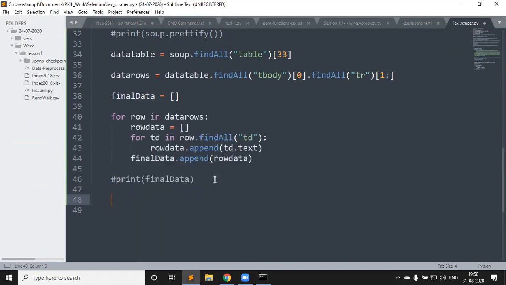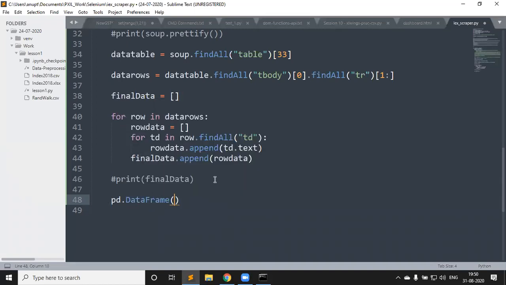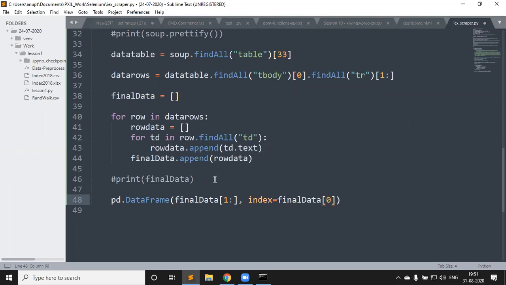But to create that data frame, what I have to do is pd.DataFrame, and pass my final data to it. So this is my final data. But I want only from the first one, because the zeroth one I want to have as the index. So I'll just say index equal to my final data of zeroth row, because my zeroth one has all the headers. So I'll just index it like this.